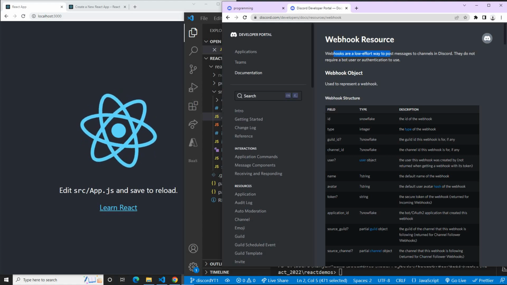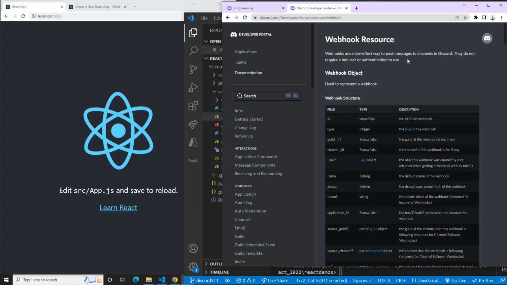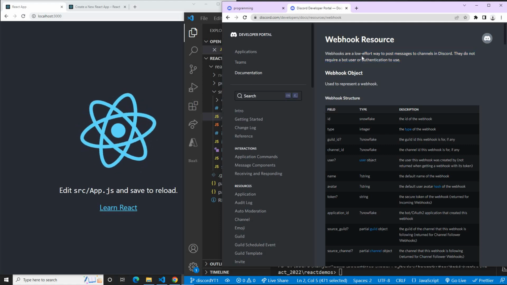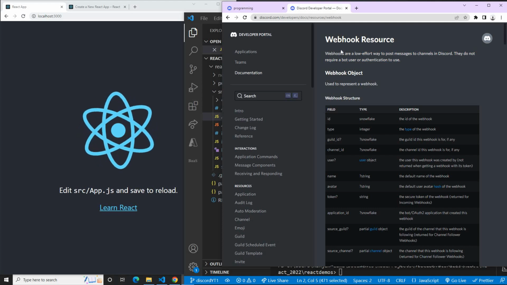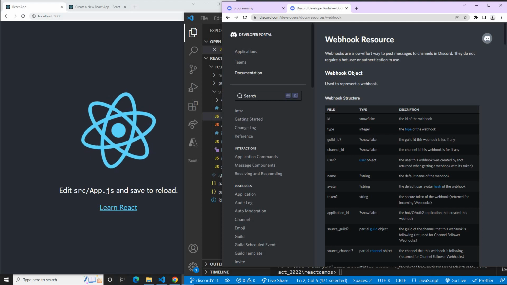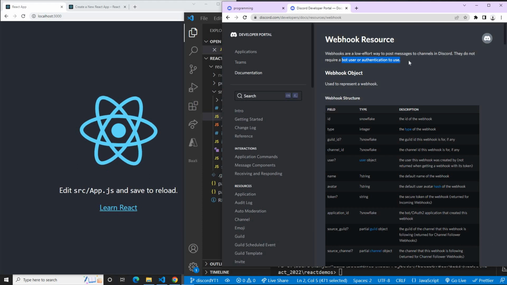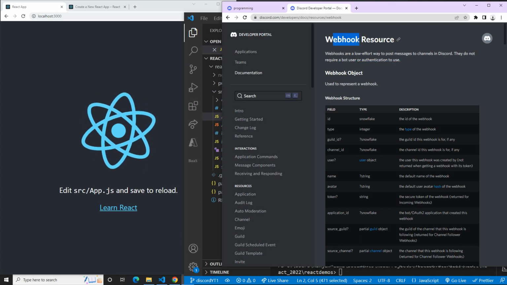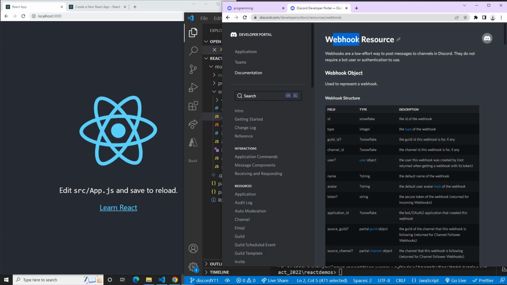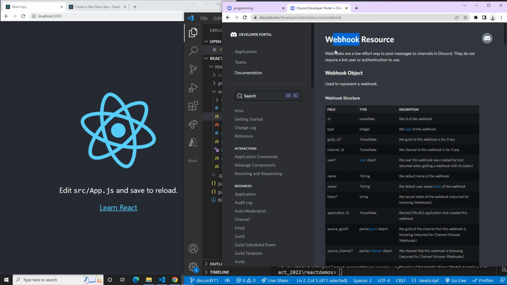Here it says that webhooks are a low-effort way to post a message to a channel in Discord, so they do not require a bot user or authentication to use. Discord provides the webhook token, which is different from the bot user authentication that uses OAuth2. A webhook token does not use OAuth2. It just gives you the token, and it will not expire, but you can send a message through it. So I'm going to show you the process of how we can achieve it.